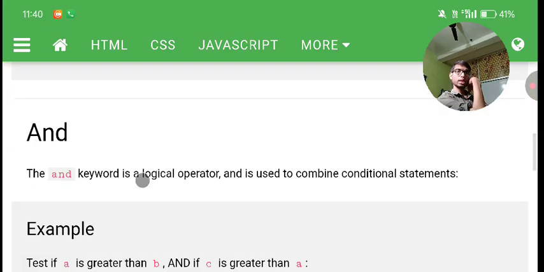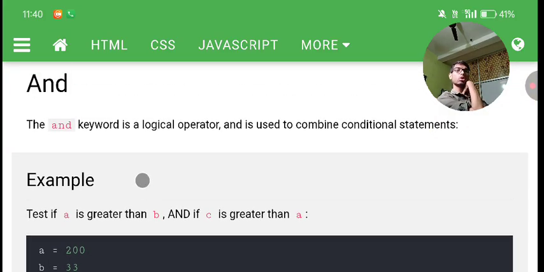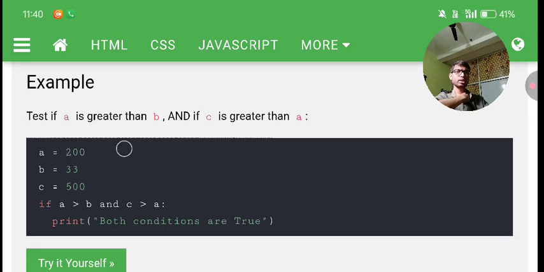Okay, this is done. And the AND keyword is a logical operator, and there are more. In and, nothing will be ignored; in or, false will be ignored. The and keyword is a logical operator. It is used to combine conditional statements. Test if A is greater than B and if C is greater than A. If both are true, then both will be taken. But if one is false, then nothing will be accepted. This is what you have to understand.